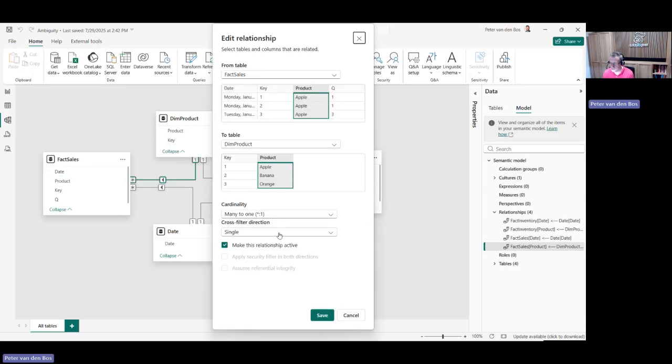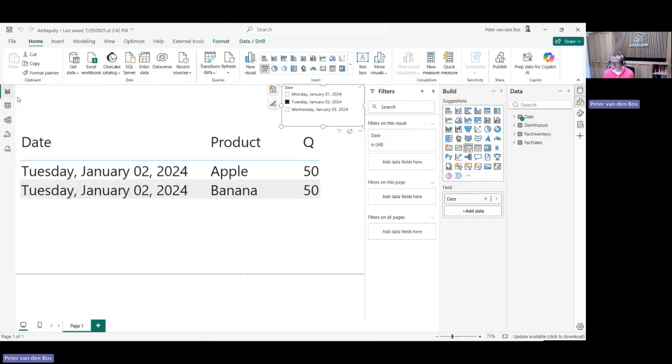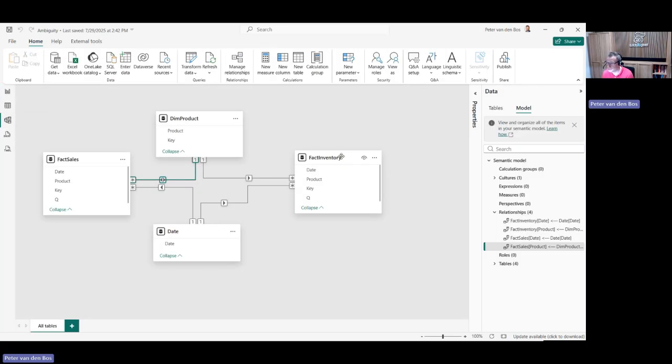So I change that to both directions. And if I go to the report, all the figures are correct. And the reason why is that Power BI always follows the shortest path to the table. So in this case, it follows the date to the fact inventory. So in this case, I think if you try it 1,000 times, the report is always correct.